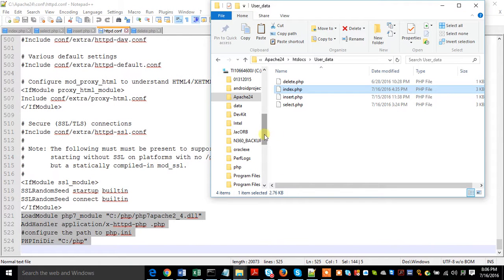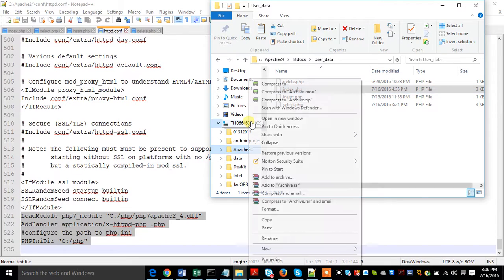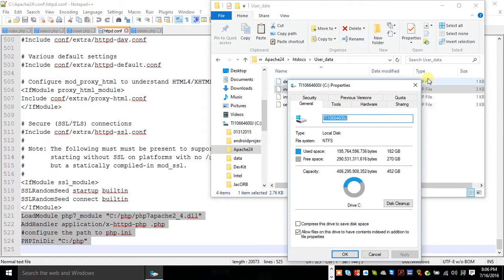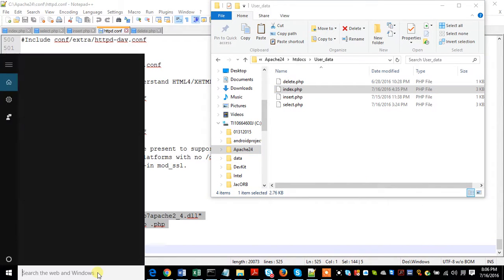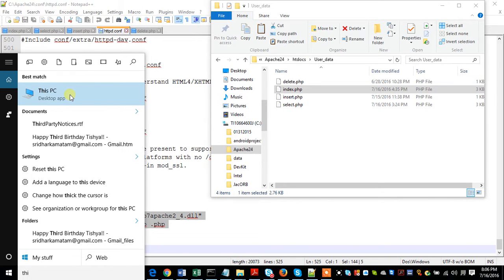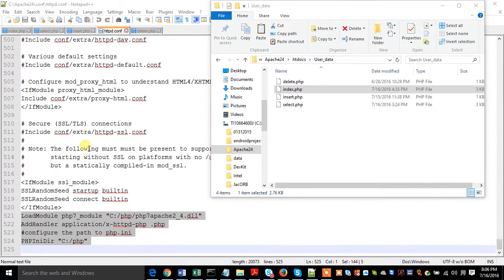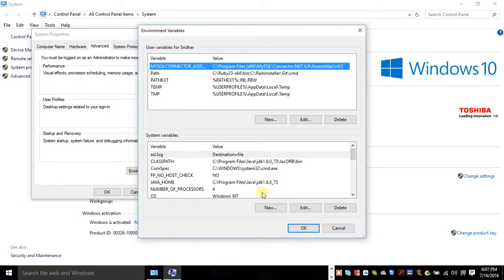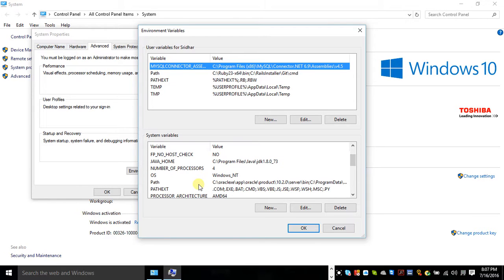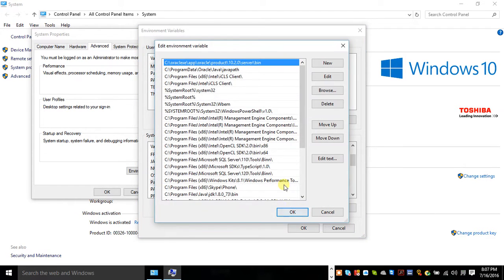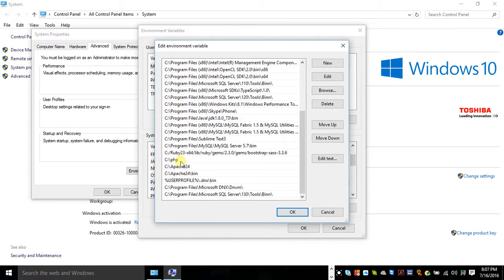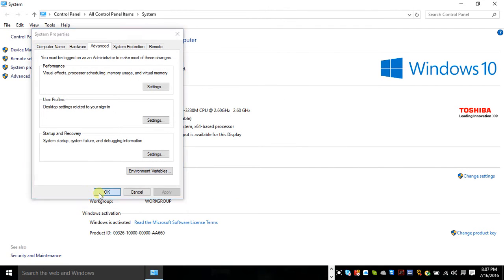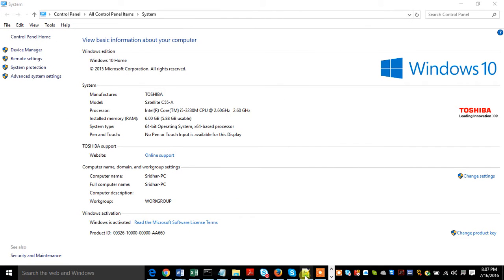In the properties, you need to add the environment variables. So go to properties, advanced settings, then environment variables. In system variables, go to path, click edit, and you should add 3 entries, that is for PHP, Apache 24 and Apache. Then click OK. And now I'll show my code and the execution of my code.